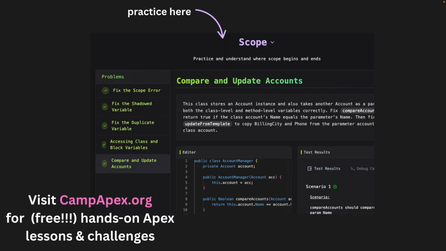Now, there are at least a few practice problems available on the site already that you can go and get hands-on experience and put this idea to the test. I think the best way to do that is getting your hands on the keyboard, solving some of these challenges, and running the test to see if you did them correctly.